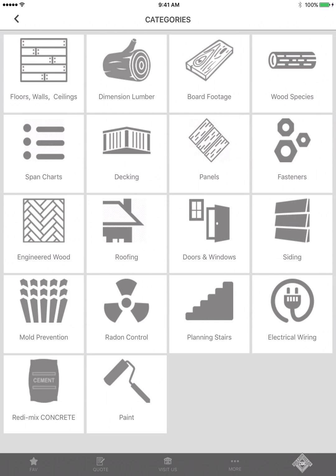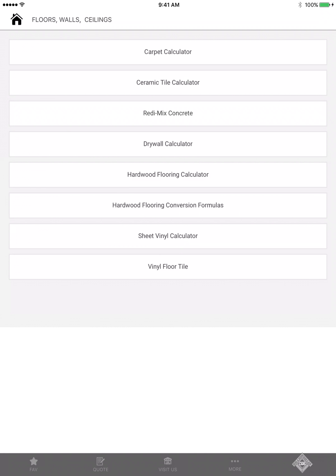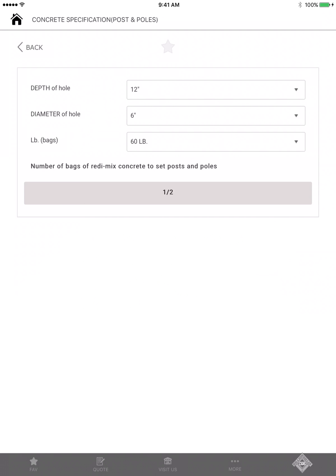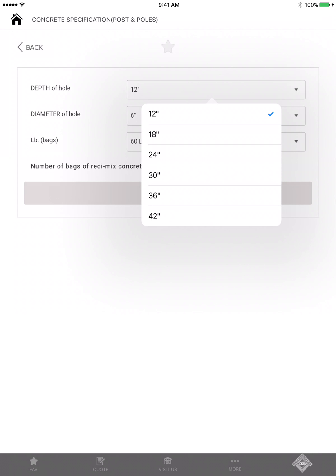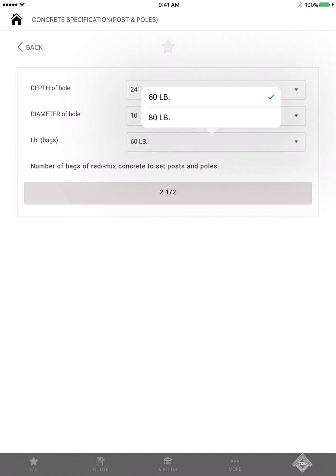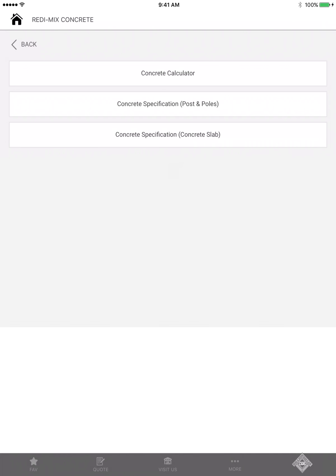So let's show you a couple of these by clicking on floors, walls, and ceilings, and then clicking on ready mix concrete, and then the middle one there for post and poles. And we'll enter various information here for this particular job, and you'll see the ultimate calculation here that says that you need 2 bags of ready mix concrete to set your posts and poles. Now let's go back and take a look at another calculator.